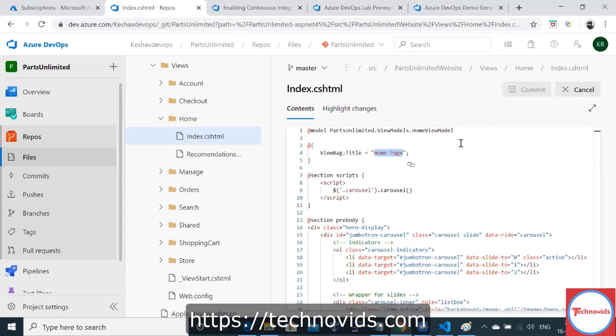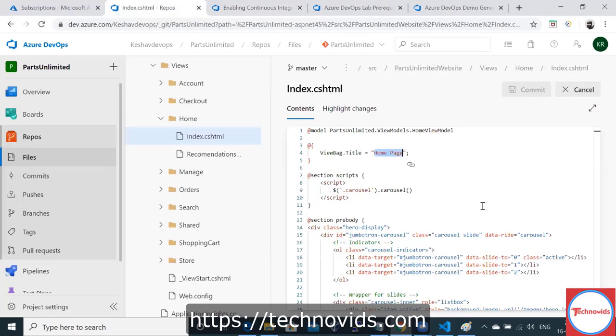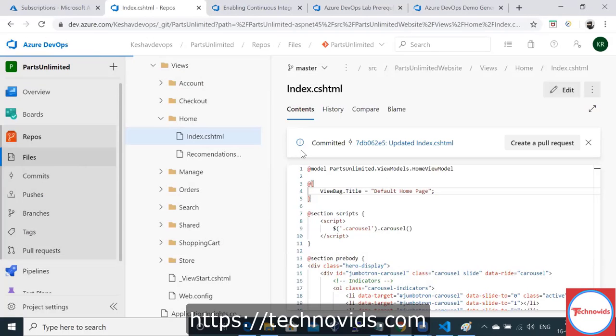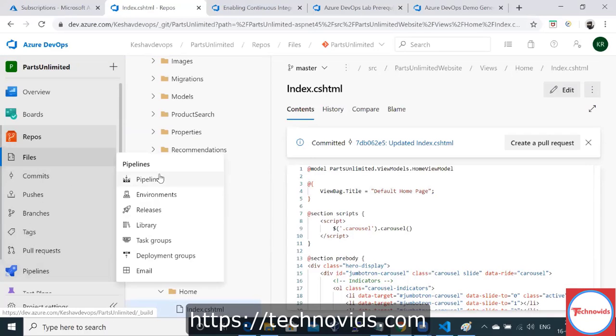Let me edit it. You can edit the file directly from here, or you can also edit from here. This editing we will see when we see the ARM template, but for now, let's see it from here. I'll change it, maybe default home. Let it be. Now, the moment I commit, I should see the build getting triggered. Okay, let's see if it got triggered.